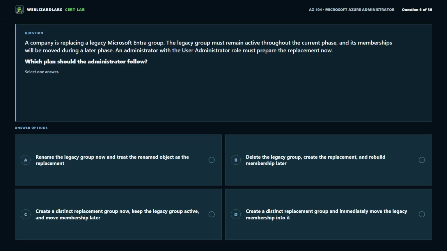Question 6 of 30. A company is replacing a legacy Microsoft Entra group. The legacy group must remain active throughout the current phase, and its memberships will be moved during a later phase. An administrator with the user administrator role must prepare the replacement now. Which plan should the administrator follow? Select one answer. Rename the legacy group now and treat the renamed object as the replacement.